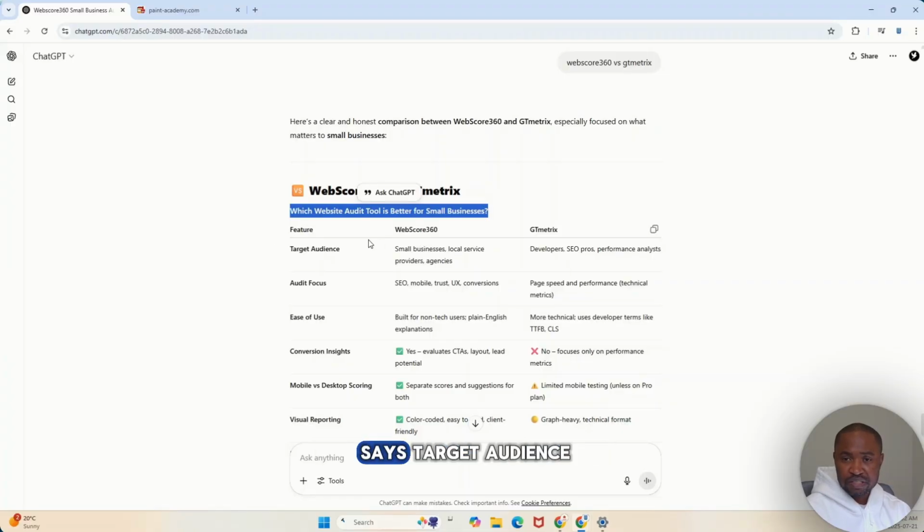Feature. It says target audience. Target audience for WebScore 360 is small businesses, local service providers, and agencies. But for GTmetrix, it is developers, SEO pros, and performance analysts. You see, so from the get go, we know that WebScore 360 is designed for small businesses, for local service providers, and for agencies.